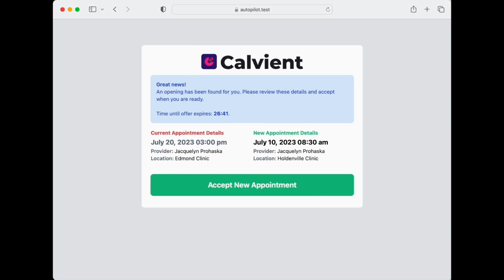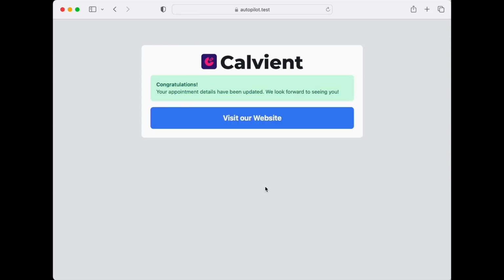Here, we've received a message saying, "Great news, opening's been found for you. Review these details. You had an appointment on July 20th, but we found one on July 10th. Click here to accept." We'll accept this request. The system, again, will automatically reach out into your EHR and make the update. Now the patient's been moved in your system. No humans had to be involved.